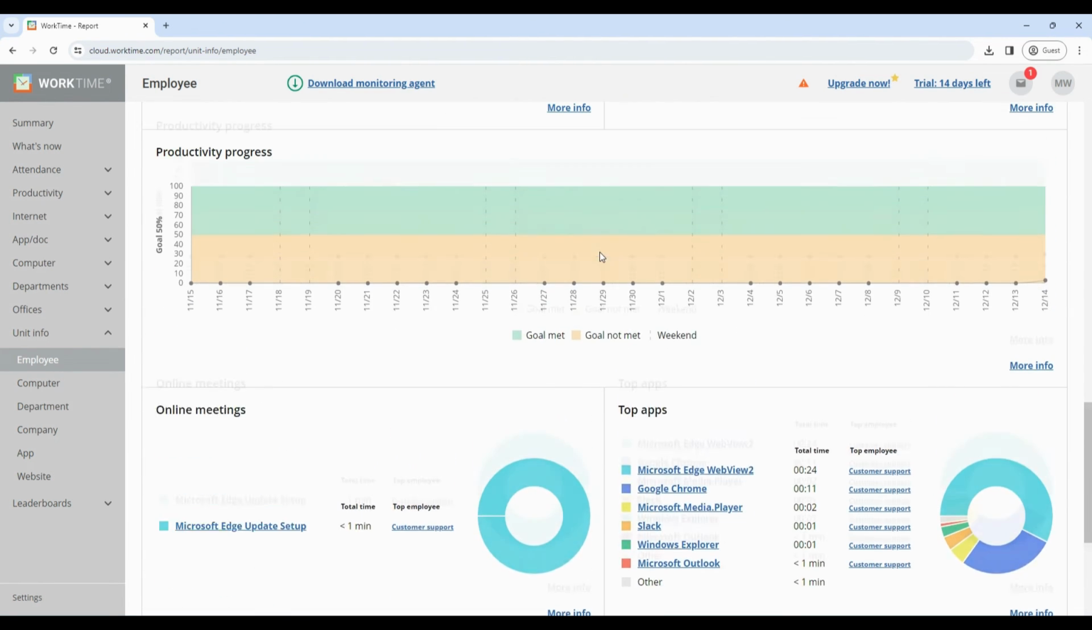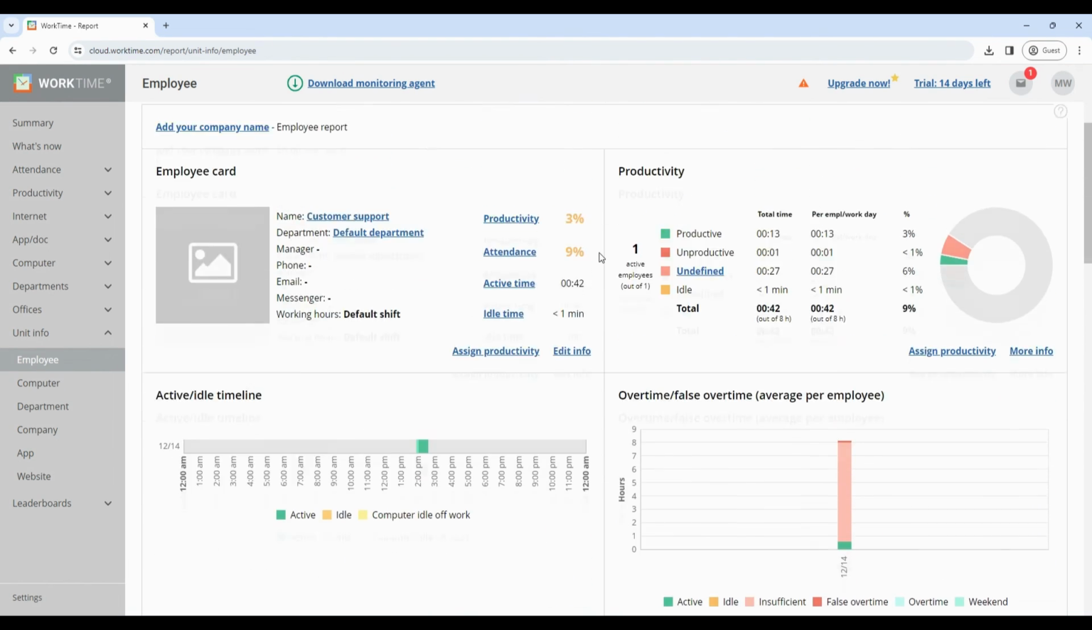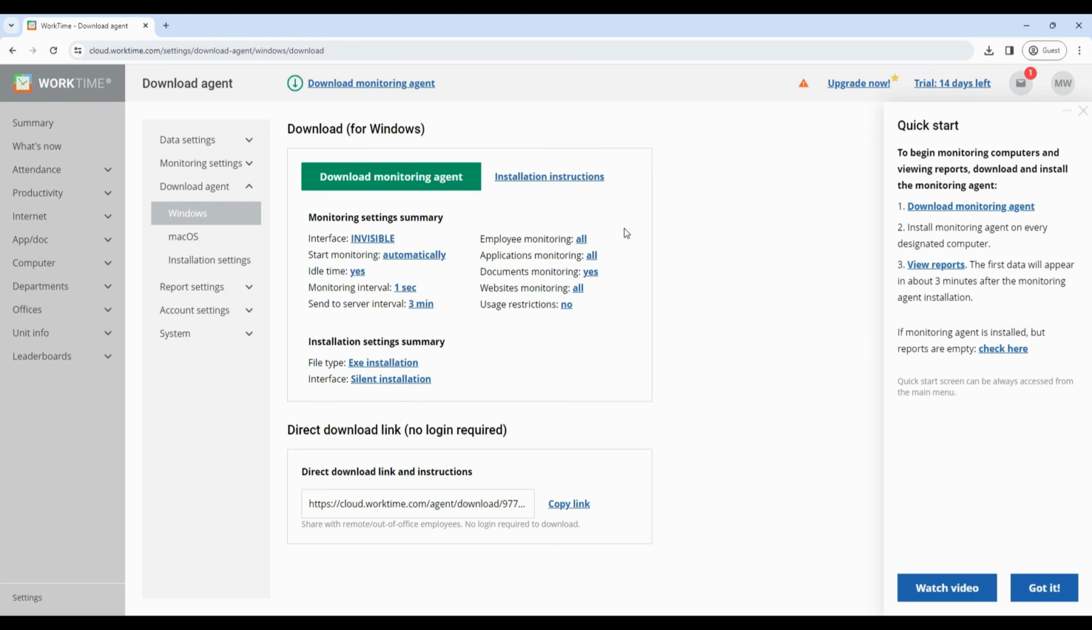So, getting started with WorkTime is as easy as 1, 2, 3. 1. Create an account. 2. Download the monitoring agent. 3. Install the monitoring agent. Done. You're all set.